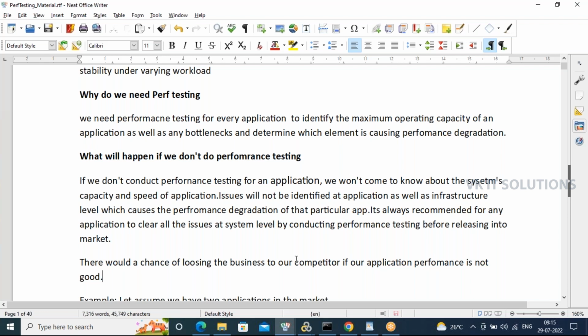So I don't want to conduct my performance testing. I don't want to know all these details. I just developed my application. I have completed functional testing and everything. My application is working fine without any issues. And I will go and deploy my application without any performance testing. So what will happen?